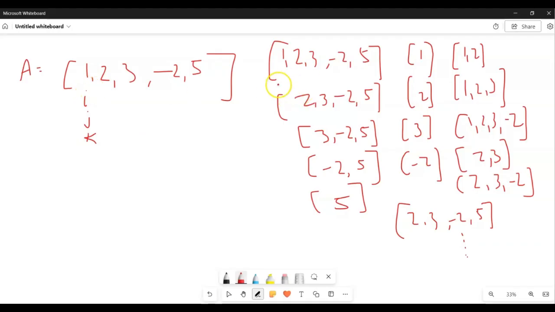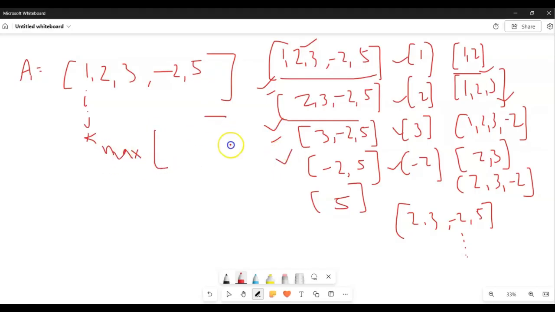I have here written a few subarrays of this given array. The subarrays here would be 1, 2, 3, minus 2, 5, the whole array itself, and I have considered all the single elements also. I've written a few other subarrays also, and we'll consider the sum of all these subarrays, take the maximum out of it and return the value. So let's code this approach and see whether it gets submitted or not, and we'll also find out the time complexity and space complexity of this approach.